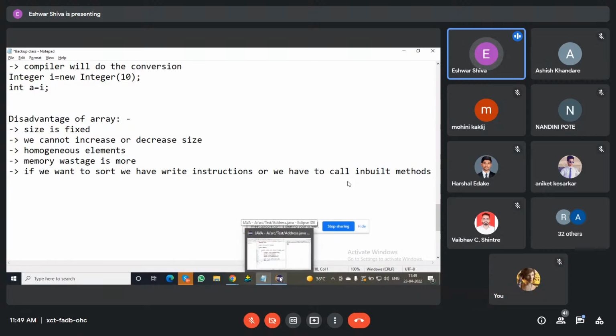So array size is fixed. For declaring an array, it is mandatory. Once the array is declared, we cannot increase or decrease the size. And inside an array, we can store only the same type of elements, only a single type of element. That's why we call it homogeneous elements. And there is a wastage of memory. Then in an array, the elements are stored in the same order they are inserted. They will not be stored in sorted form, whether ascending or descending. Yeah, we'll see an example now.